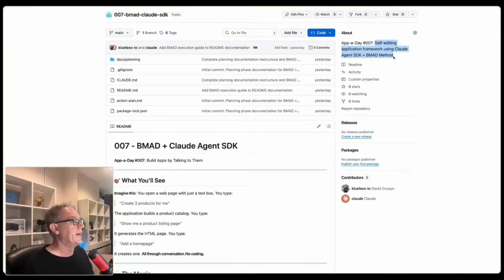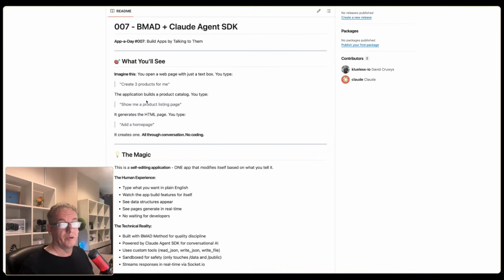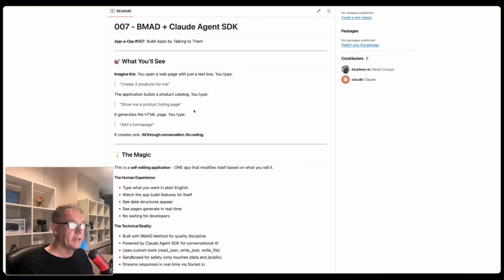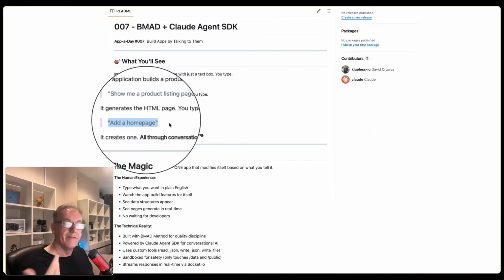Now, what we're building today is this self-editing application. We're going to use the Claude Agent SDK and the BMAD method. Now, if this all works, what we'll be demonstrating is the idea of creating a bunch of products, building out a product listing, maybe even a details page for it, adding a home page, making some of those products featured, and then adding more products along the way.